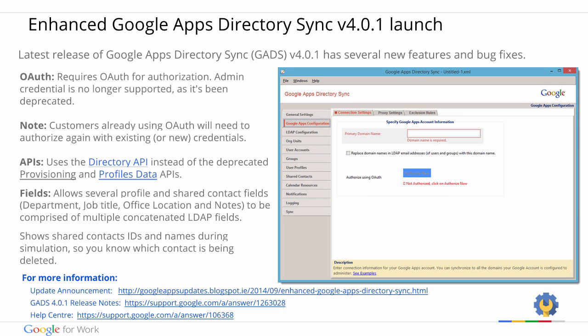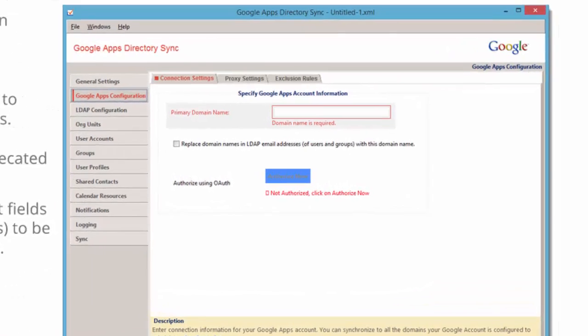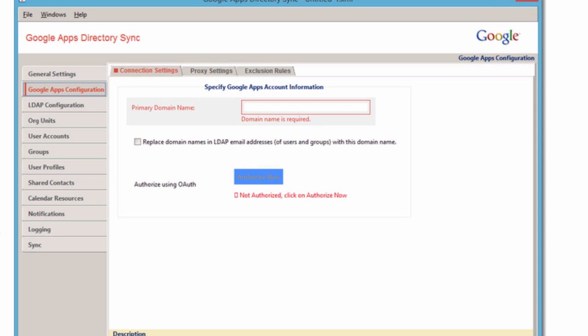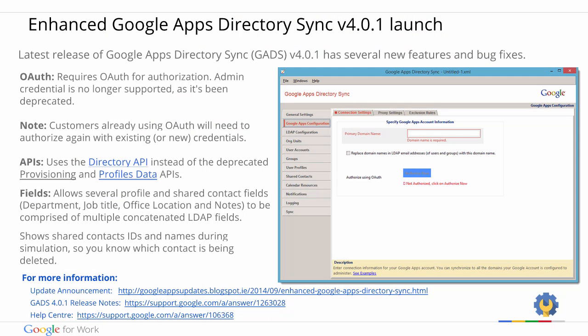For all you admins out there using Google Apps Directory Sync, or GADS, to provision and sync your user information from an LDAP directory, the latest release of GADS, version 4.0.1, has several new features and bug fixes. The biggest change here is that GADS now requires using OAuth for authorization, where previously you could also use the admin credentials, also known as client login. This is no longer supported, as it's been deprecated. Customers using client login must now authorize using OAuth. For more information, see the Authorize Using OAuth section of the admin guide.